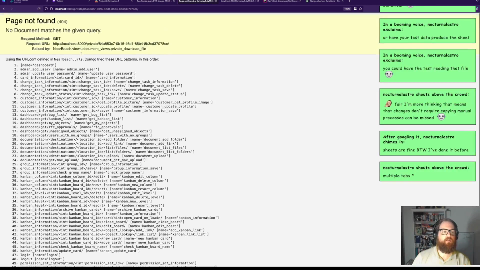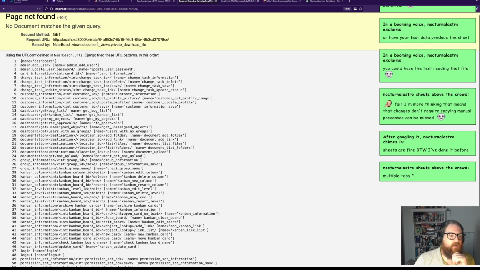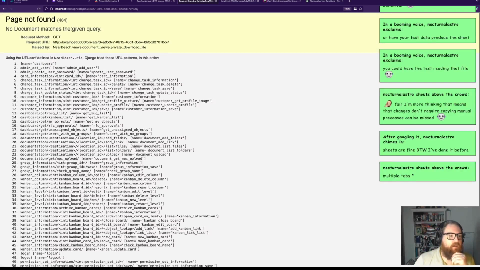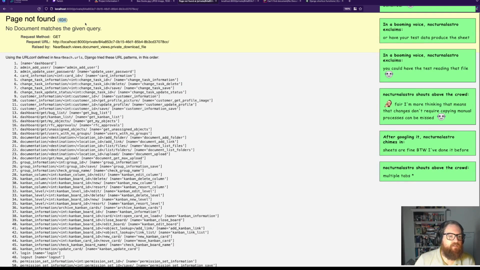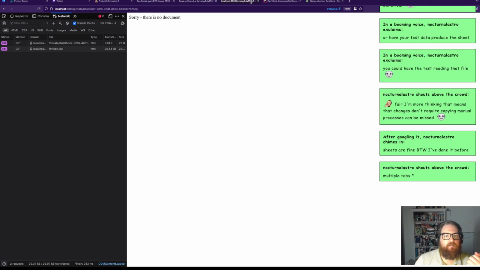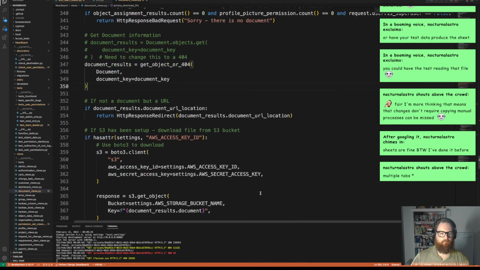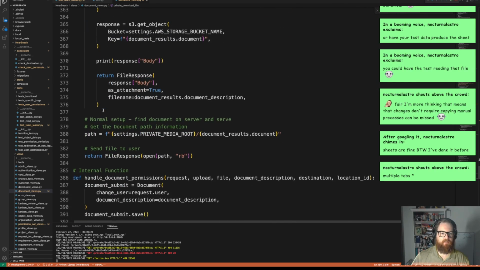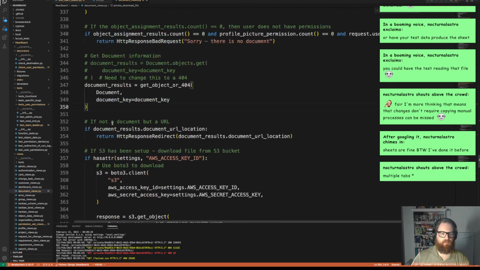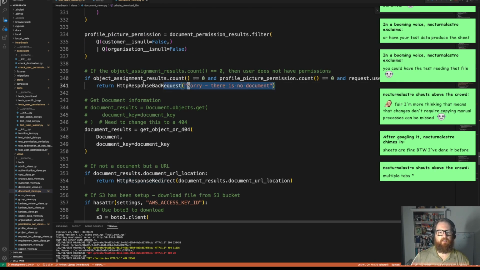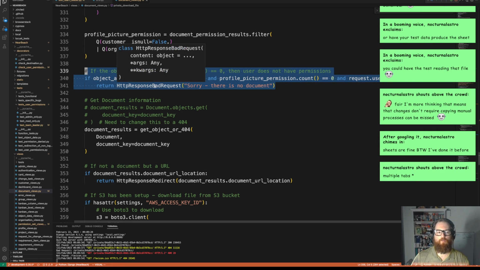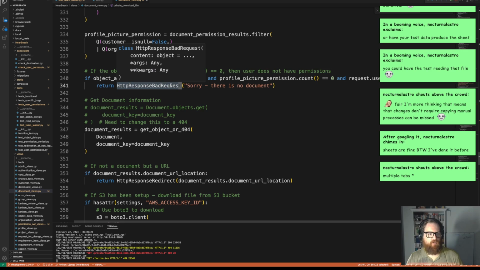And then this one should be no document matches given query. Oh, that's a 404. Page not found. Perfect. So in this sort of case, instead of HTTP response, we've got that down in a separate spot, don't we? That's the redirect. Ah, here it is. So if the permissions don't pass, we've got a HTTP bad response. So that's at 341.